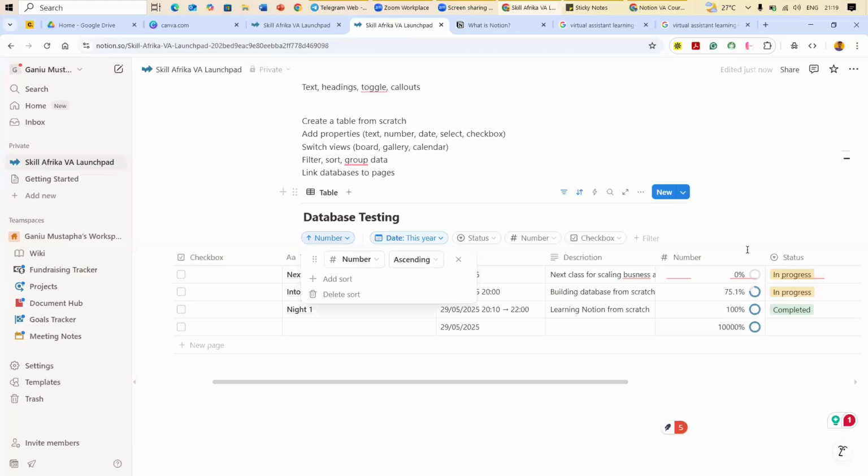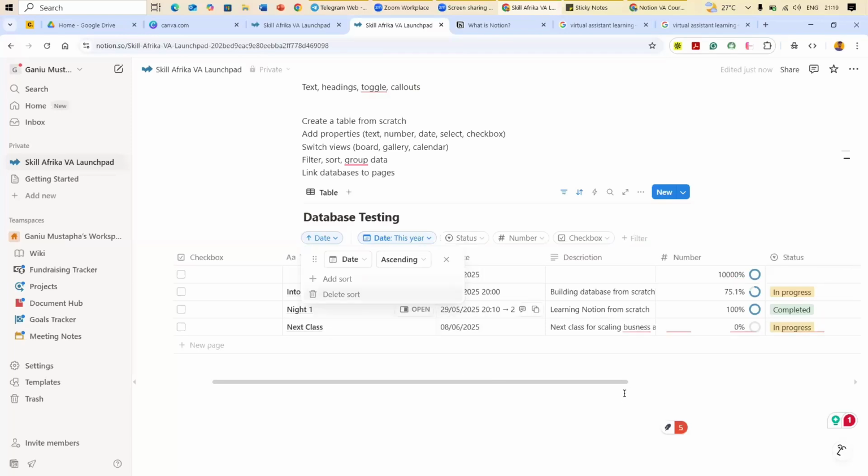Now, if you have the dates here, let me sort by dates. Now I can say that I want to start from the closest date. Today is 29. On this table, we have a task for the 29th and another task for the 8th of next month. Now I can sort by ascending. Let me remove this number. Okay, we have it now. Once I sort by ascending, you can see the earliest date is going to be the first thing to show.